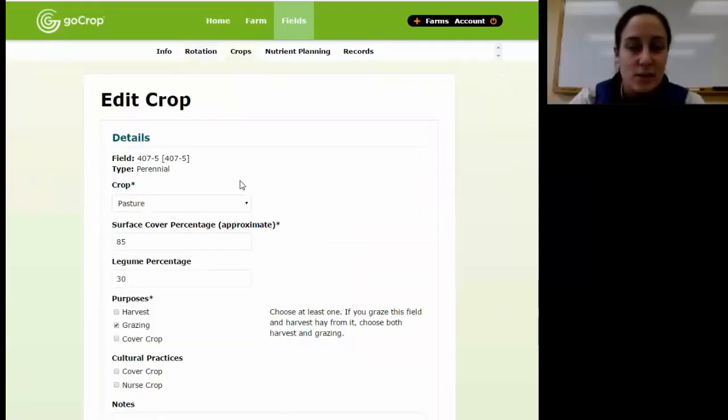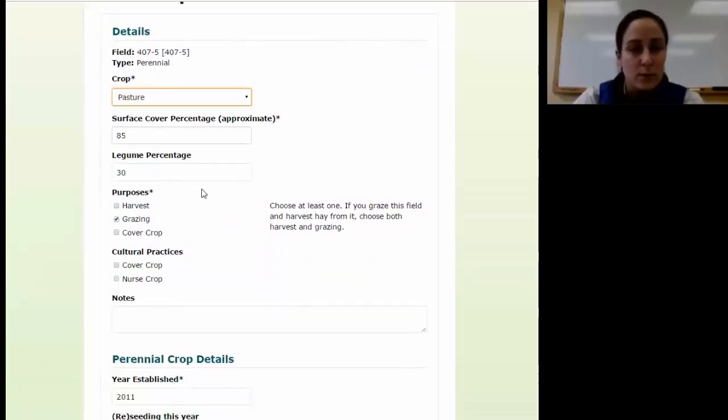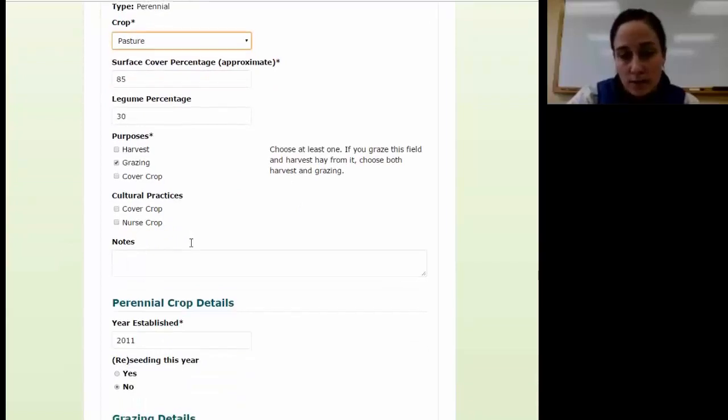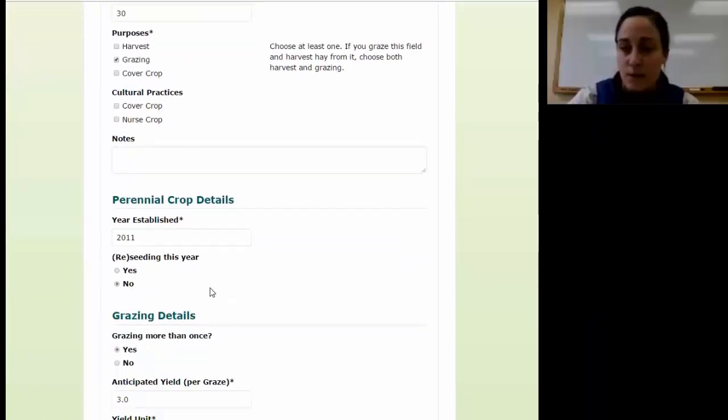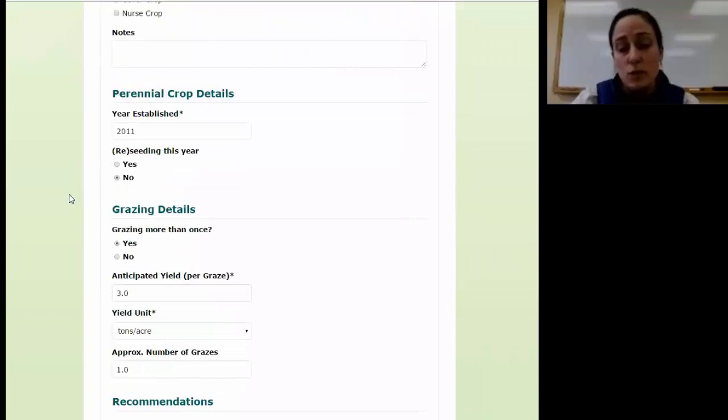Here, the user gets to determine what kind of crop it is from a drop-down menu again, and put in surface cover, legume percent, and the purpose of that crop as well. For the purpose, the user can choose either harvest, grazing, or cover crop. Once one of these is chosen, an additional field pops up below. I've chosen grazing, and then the grazing piece generates below. It asks if it's grazed more than once and the anticipated yield per graze, and the user gets to choose what the yield unit is. This is also very similar for amount predicted to be harvested.